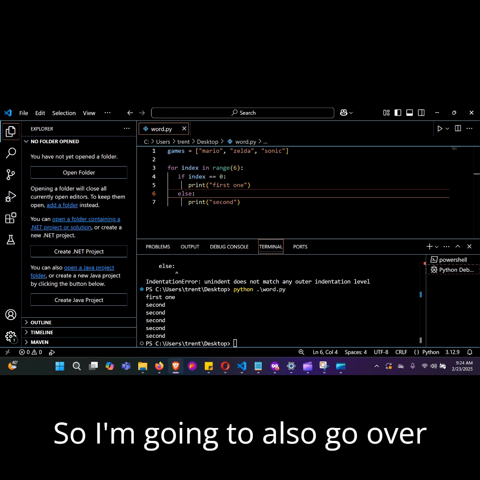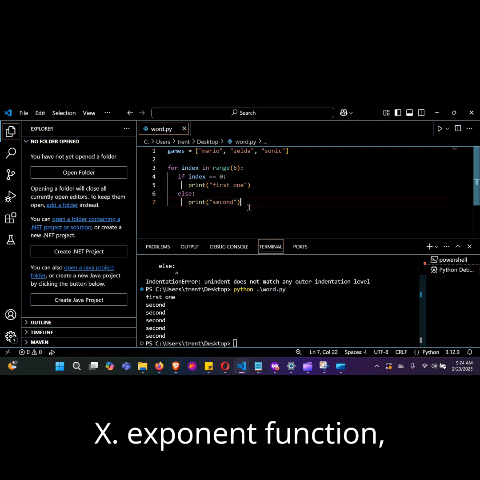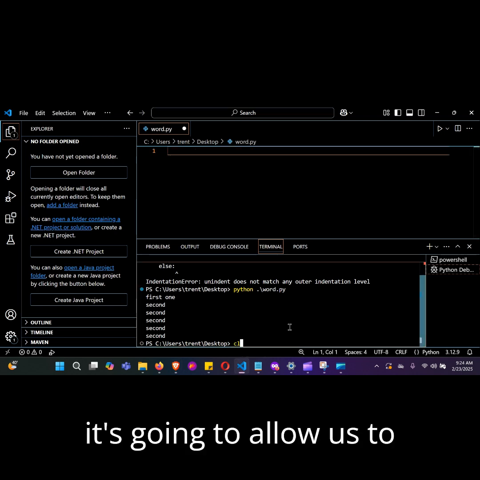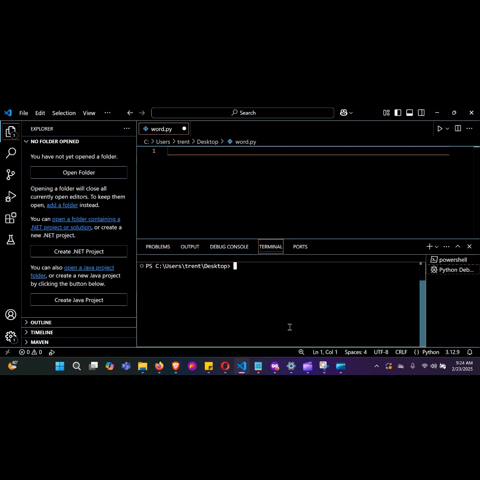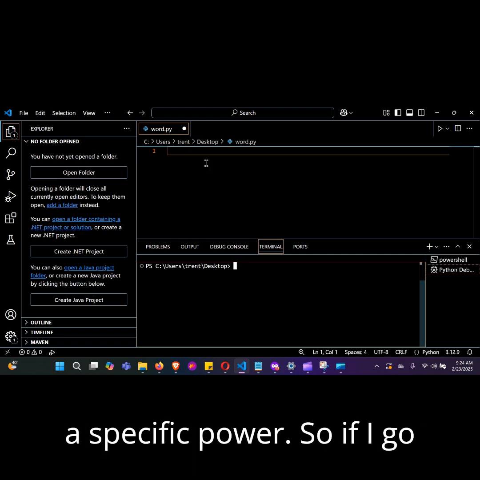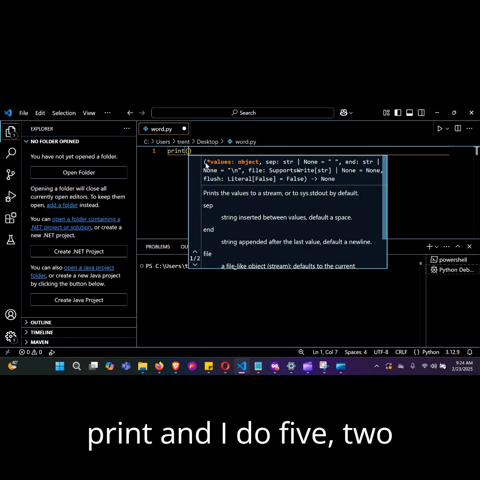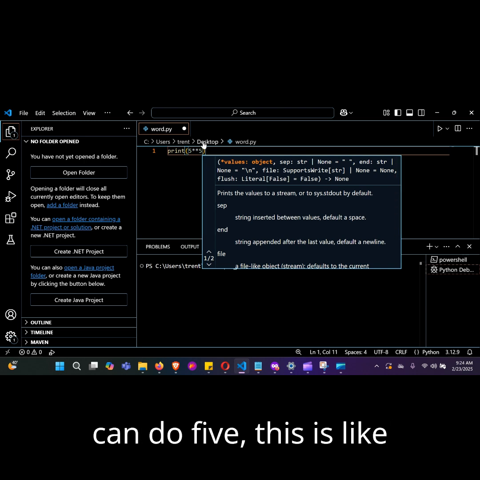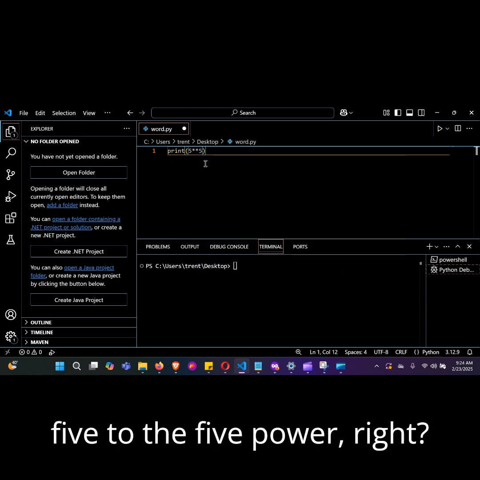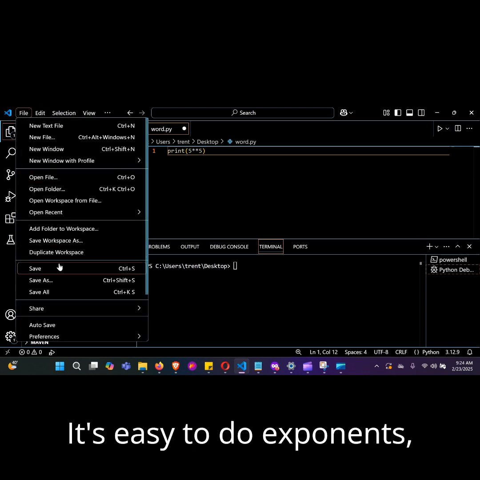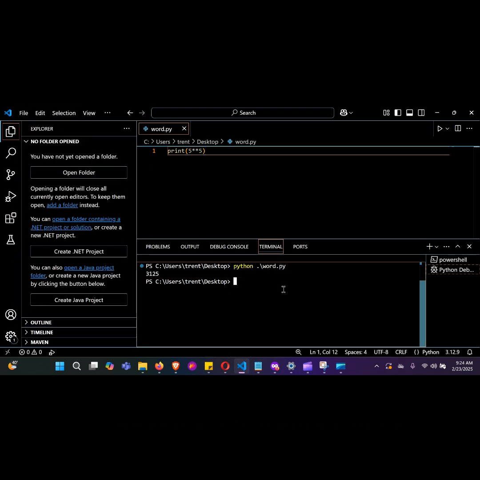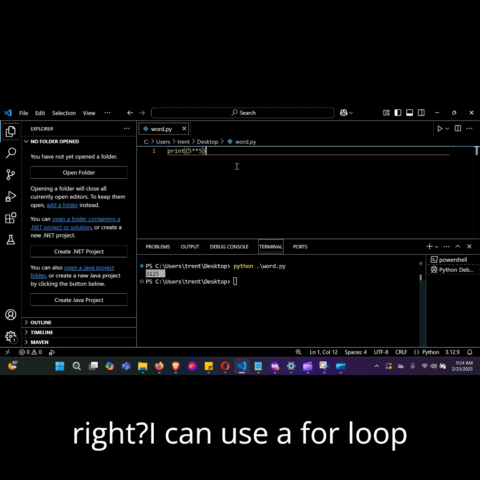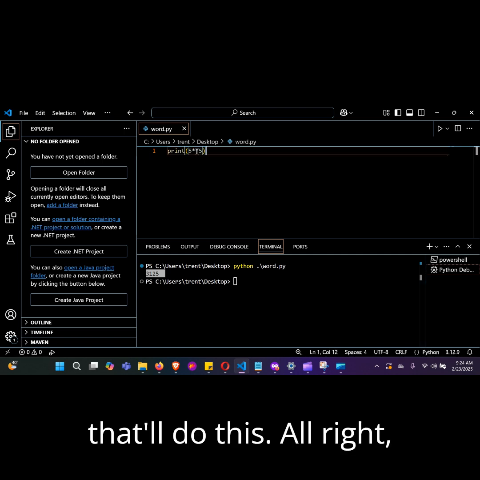So I'm gonna also go over an exponent function. It's gonna allow us to take a number and raise it to a specific power. So if I go print and I do 5, 2 multiplication signs, and I can do 5, this is like 5 to the 5 power, right? It's easy to do exponents, right? I can use a for loop that'll do this.